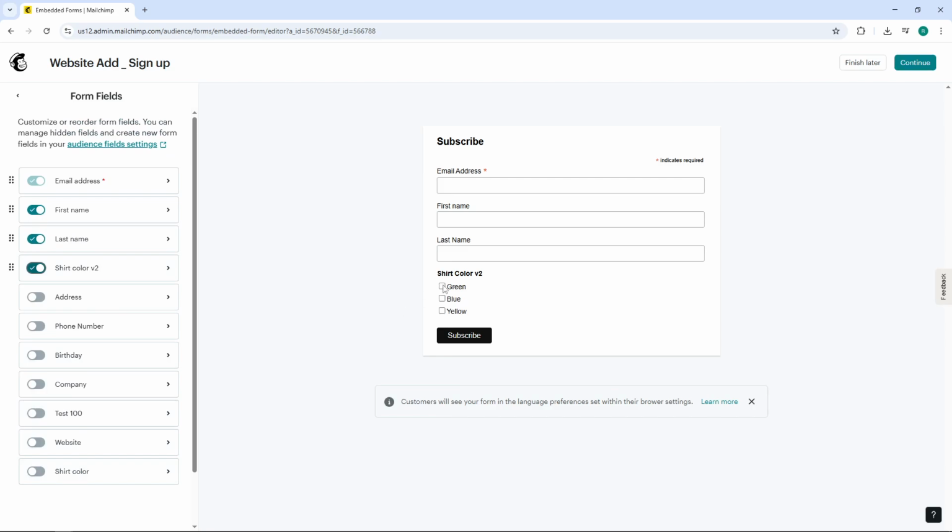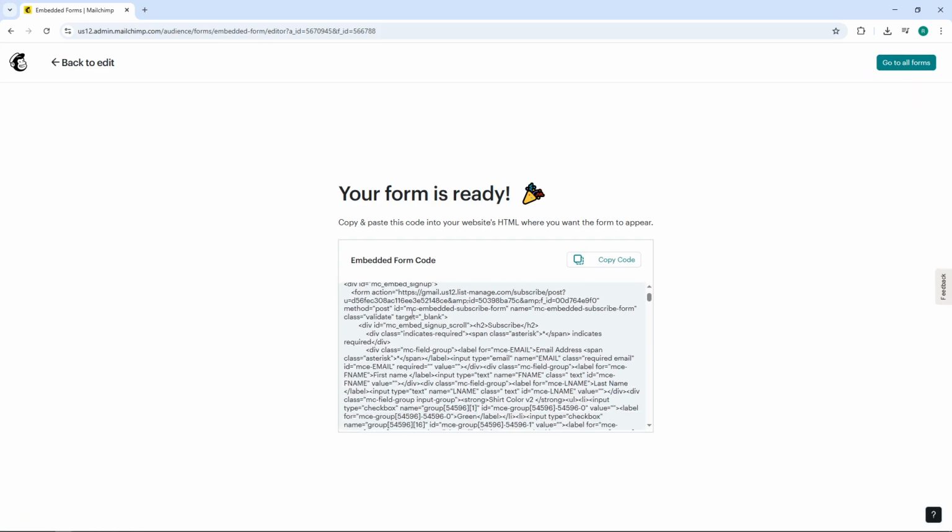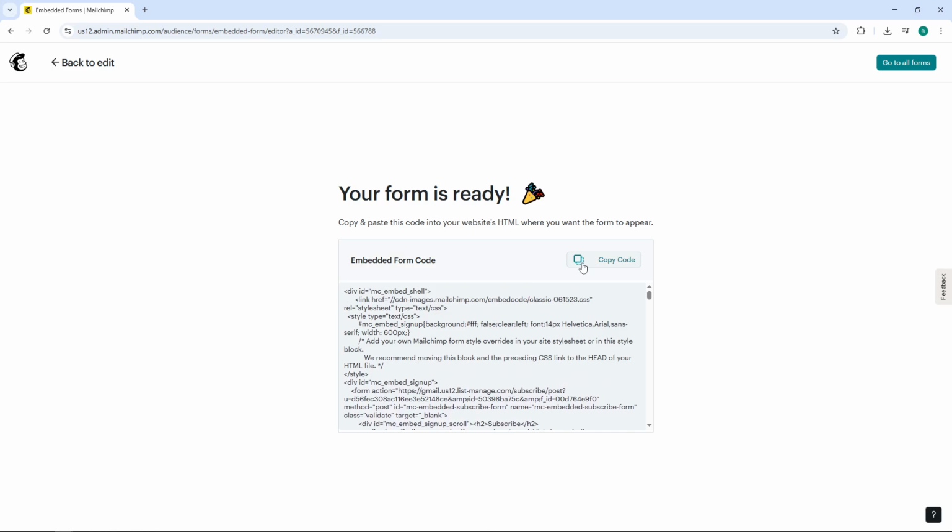Once you're satisfied with the customization and have selected all the fields you need, click on Continue. This takes you to the next stage of the process where your form is finalized and prepared for embedding. You'll now be directed to the Embed page. Here, you can preview how your sign-up form will look and function. More importantly, you'll see the embedded code for the sign-up form you just created.